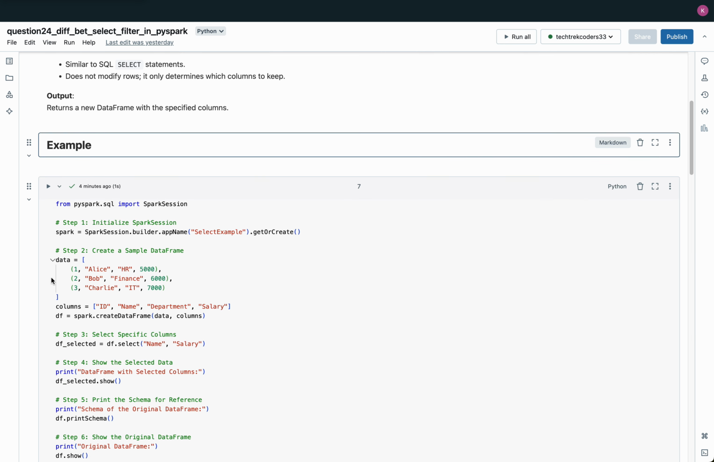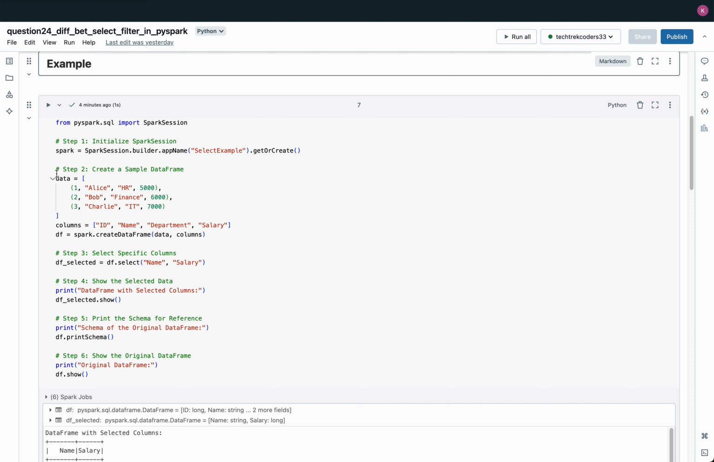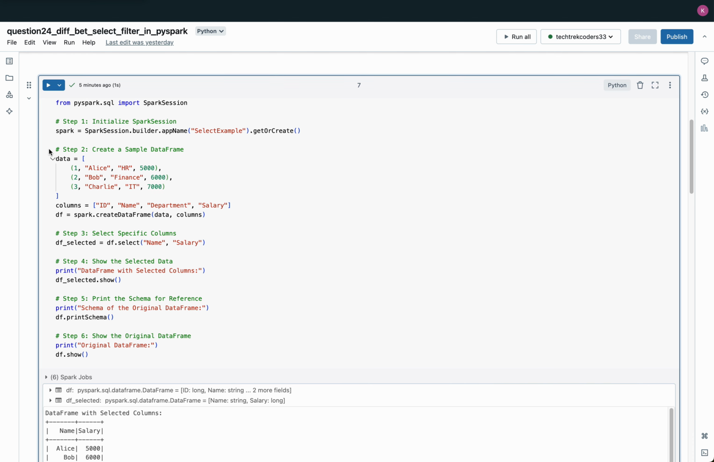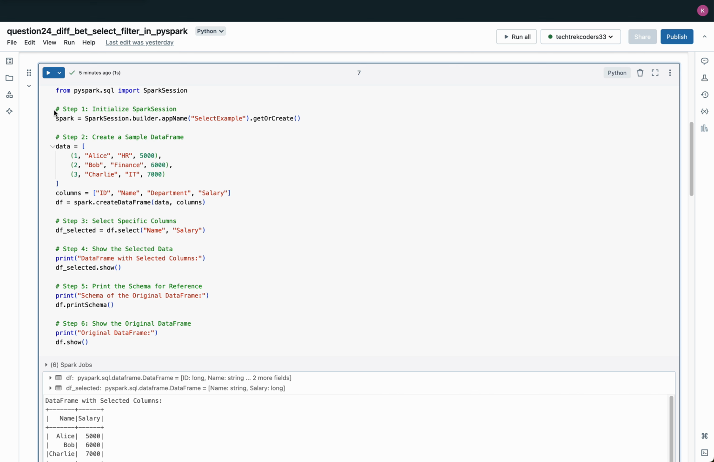Practical example. This example demonstrates how to use the select method in PySpark to extract specific columns from a data frame. The step-by-step process highlights how this transformation method allows you to reshape your data while preserving the original data frame. So step 1, initialize Spark session.